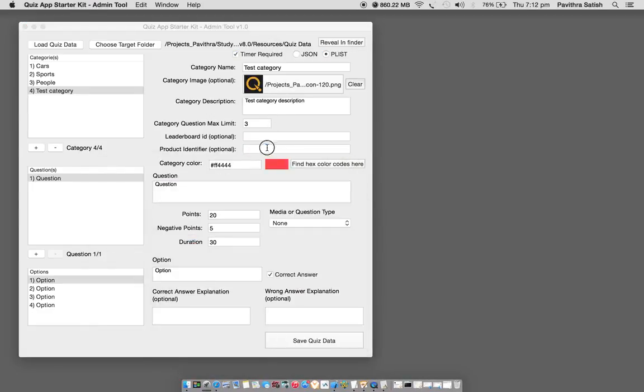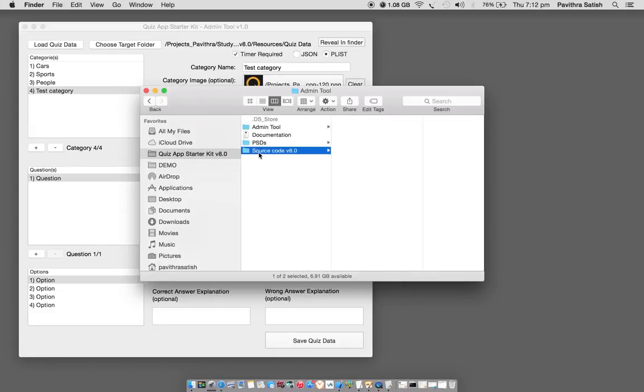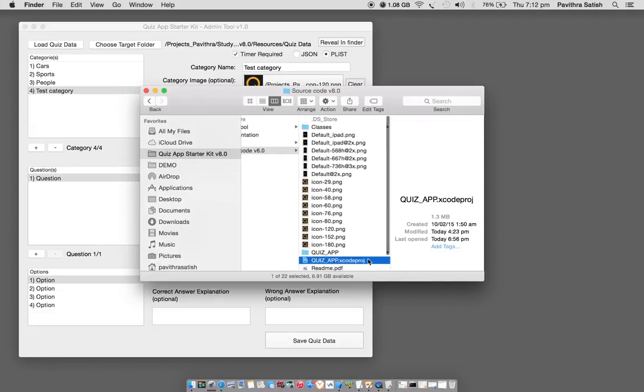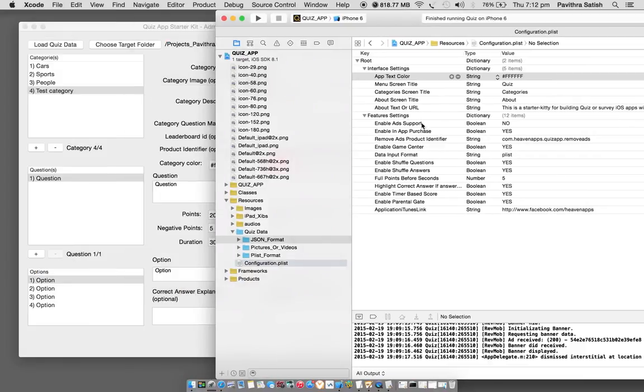Okay, so I'll use some product identifier which is already created. You need to add your product identifier for this particular category, because if you want to sell this, you need to add the product identifier and also enable. Let me show you. Also you need to enable in-app purchase to yes if you are planning to sell this category.